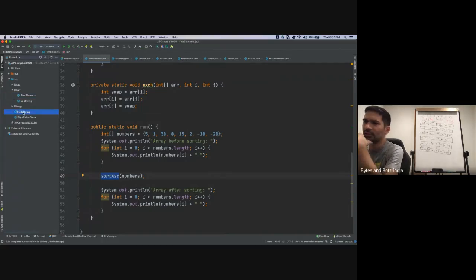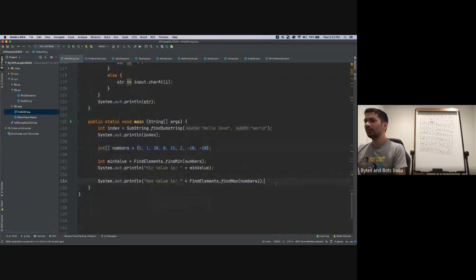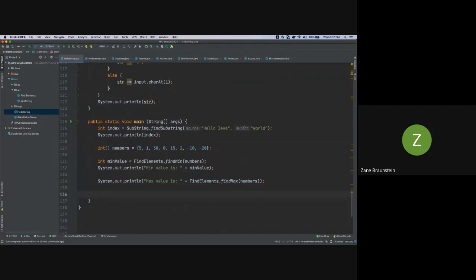Now let's run this. How do we run this? We come back here to the main. Oh wait, can you go back? I still haven't finished.